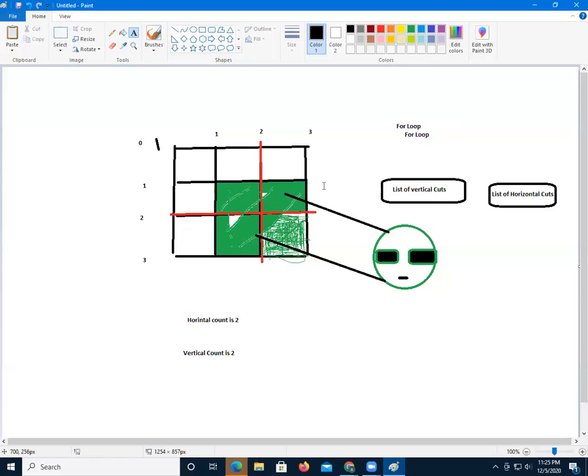When I go, I will not start with 0. I'll start from column 2. And I keep on counting. So the moment I refer this horizontal cuts list, and then I count. And at the end, I multiply both of this. So far so good. We have analyzed how to resolve this issue. Now let's go to the Java program.